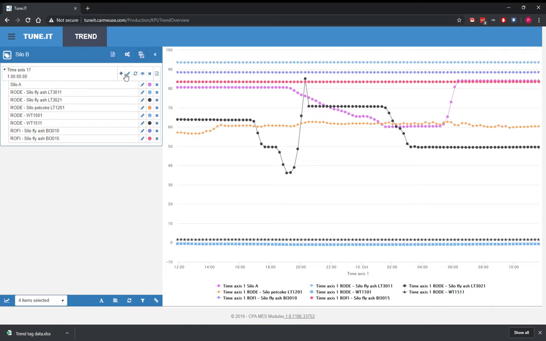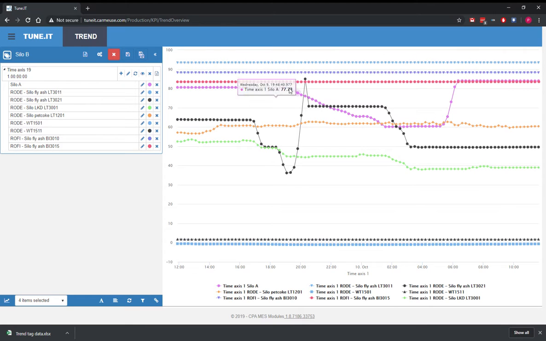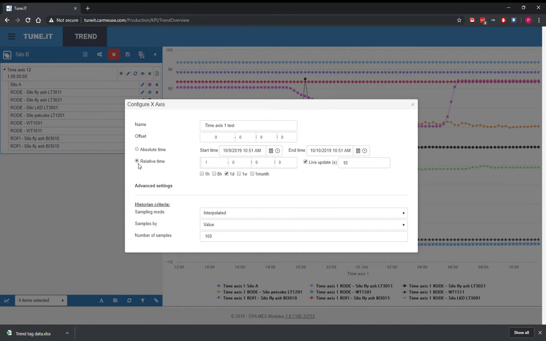For the time axis we have the plus icon, which can be used to add another tag. It will appear now on the trend. You can also edit this time axis. Here you can set the name of the time axis. This offset will be explained in a later video because it's an advanced feature, as the historian criteria are also, so they will be discussed in a later video.